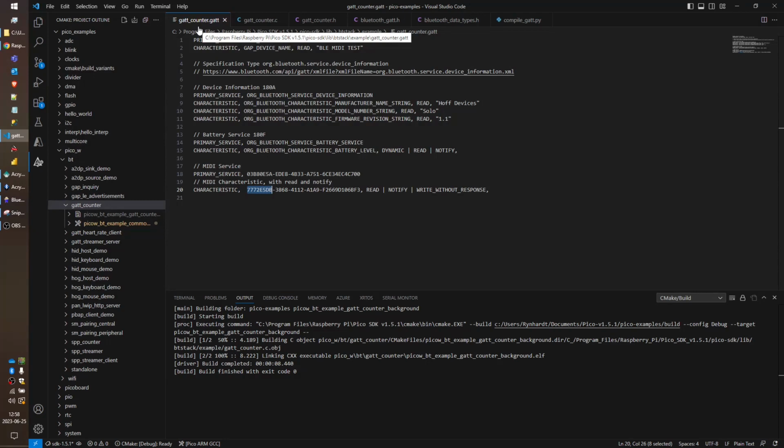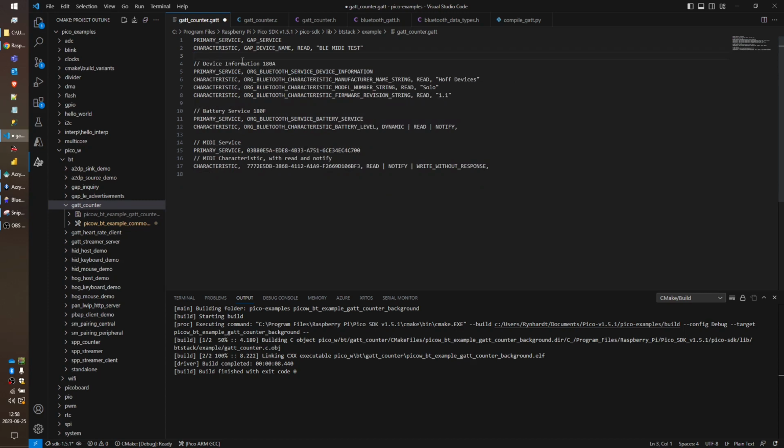So let's start with the gatt file. This is like a service descriptor file, and okay, we don't really need the comments over here, we can take that out. I've got 4 services. I've got the GAP service, and I've given it a name, BLE MIDI test, for my device name. I have the device information, which is another kind of service that you can add, and I have a manufacturer name, which is half devices. I've got the model number, and I've got the firmware revision.